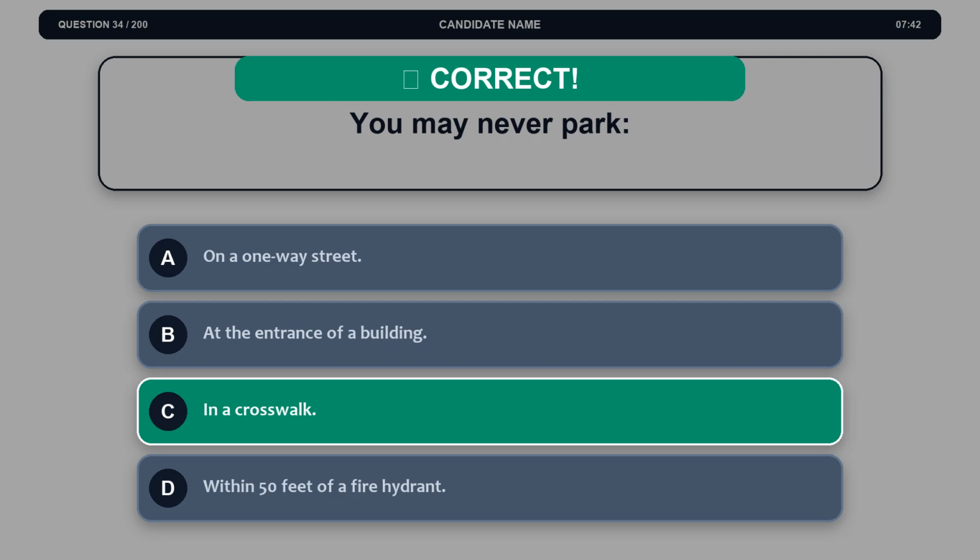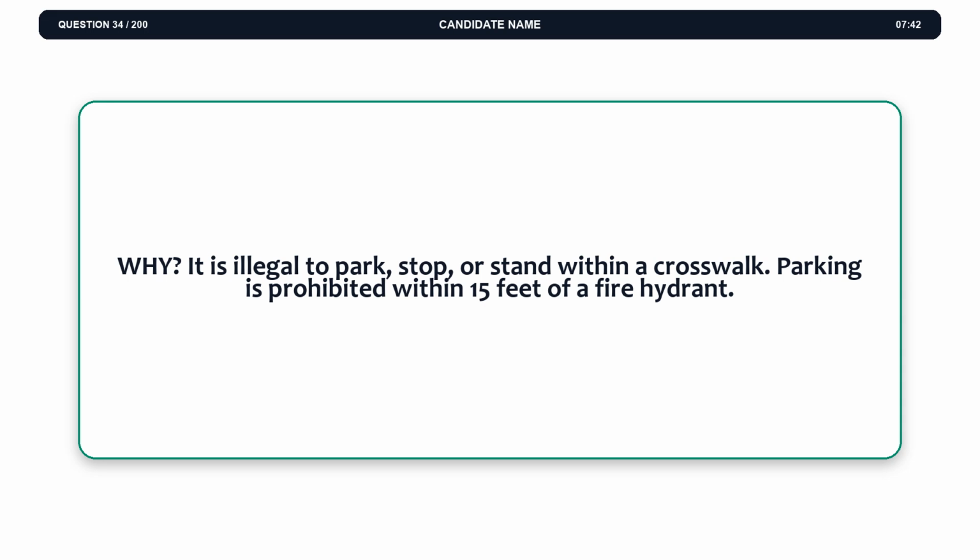The correct answer is option C, in a crosswalk. Explanation: it is illegal to park, stop, or stand within a crosswalk. Parking is prohibited within 15 feet of a fire hydrant.